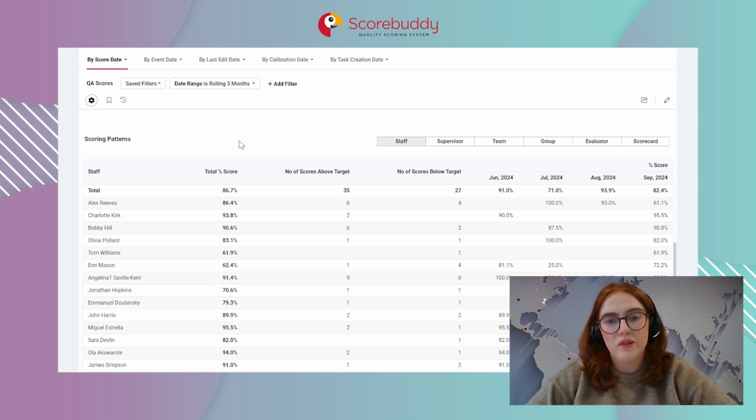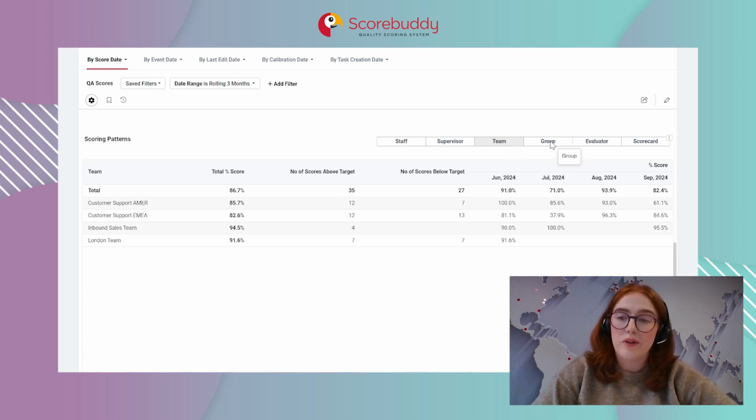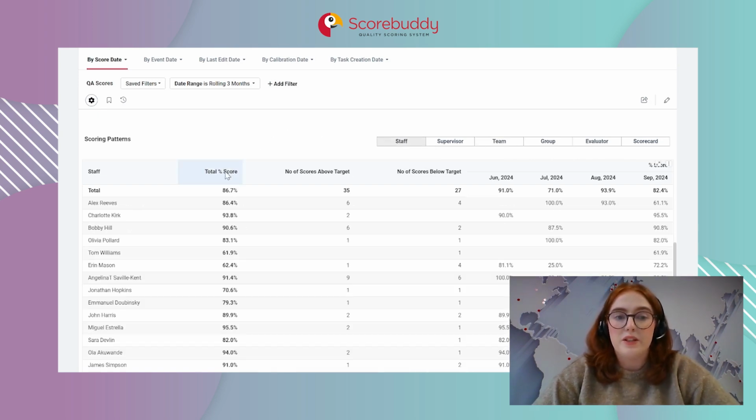In the visualization grid that we have here for your scoring patterns, we have it broken down by staff, but you can change this across to your supervisor, your team, which is very important, along with your group, your evaluator, and even your scorecard. So if we navigate back to the staff, you can see the total percentage score that each staff has, how many scores they've received above and below target, and how they performed each month.